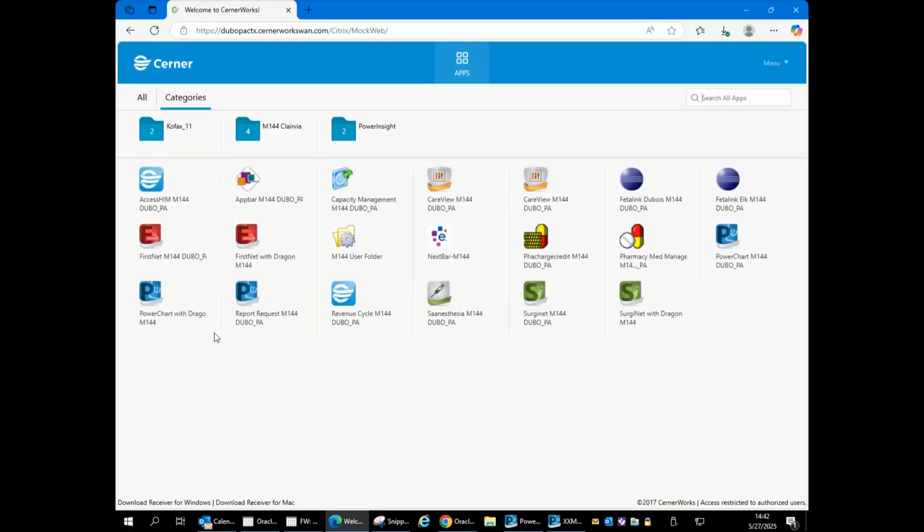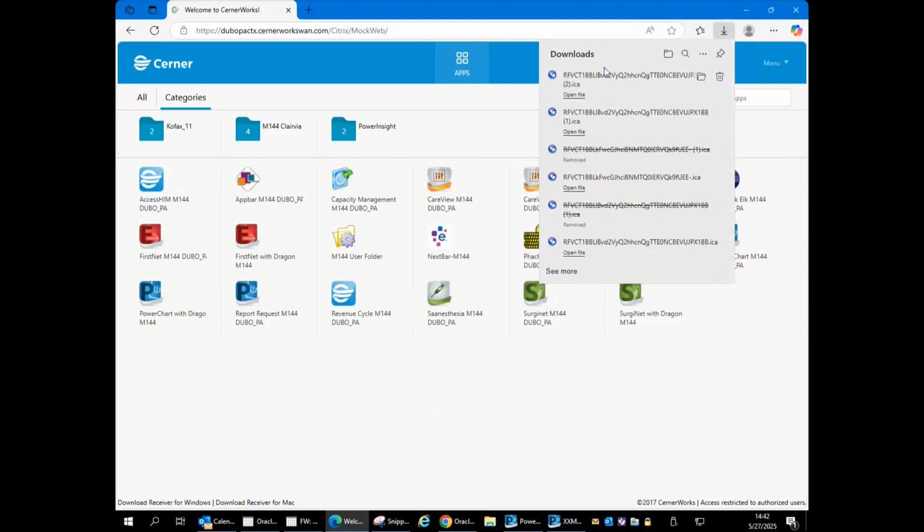I didn't hit mute, did I? Nope. Power chart. Just remember, I have different logins on here.